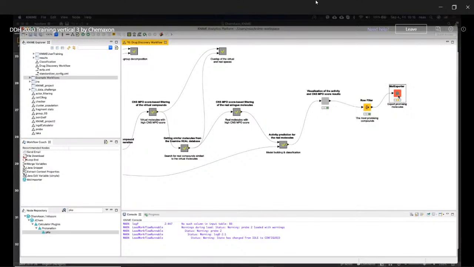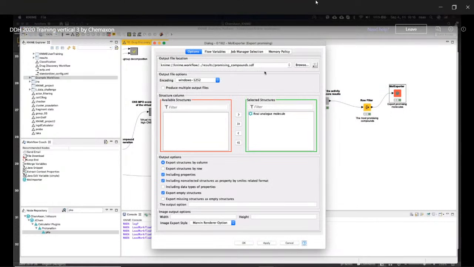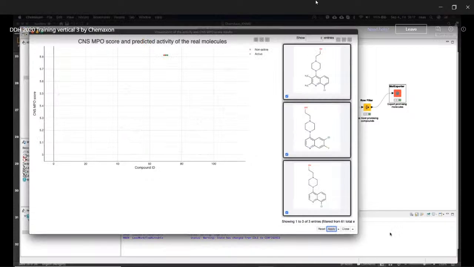And what I can do is just export it into a file. For the file exporter, it's easy. I just need to specify the path where to put this SD file. Then I could take this SD file and share it with my colleague, saying that, hey, these three molecules are something that you really want to take a look at.